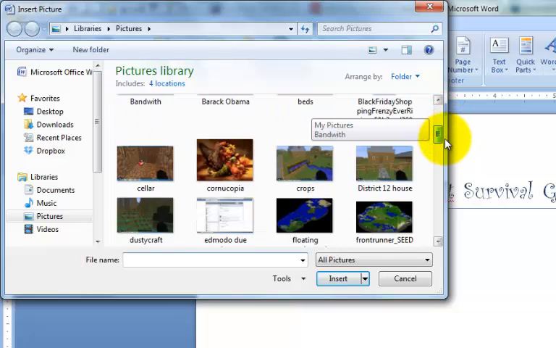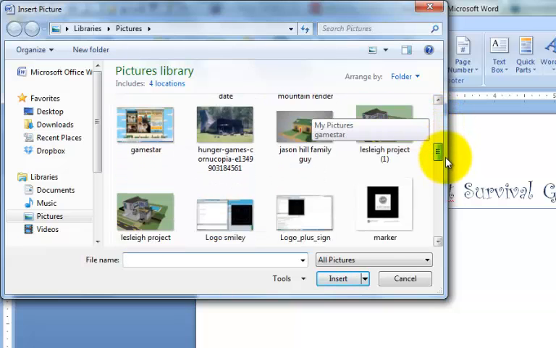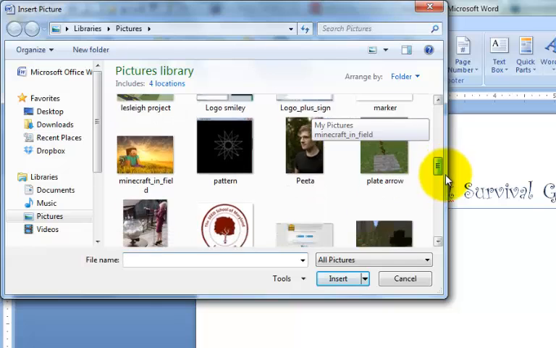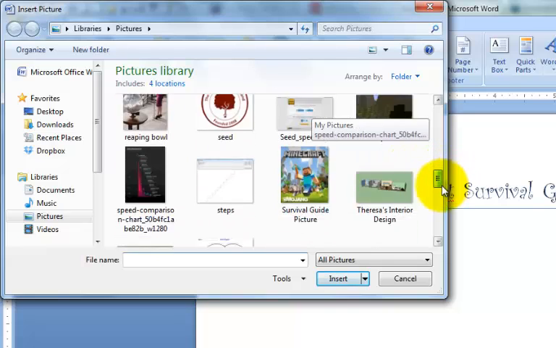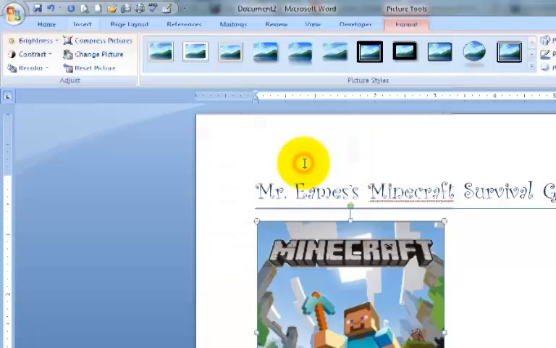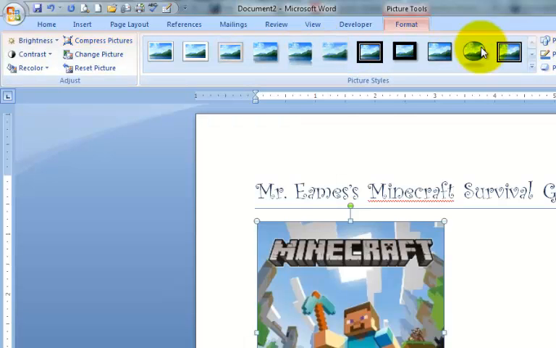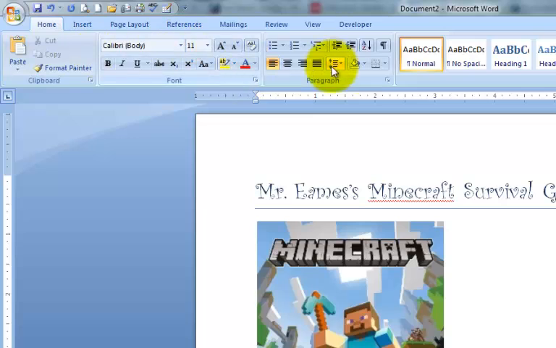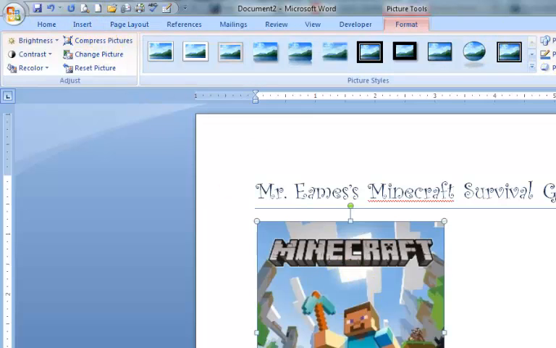And let me scroll down. You see I've got lots of pictures. And there it is, Survival Guide Pictures, what I called it. Okay. Puts it right on the screen. And what it does is it automatically opens up sort of the picture options. And if I click off of that and go back to my Home tab, if I ever want to get back to my picture options, it's very simple. I just go back to the picture and double click. And it opens up all my options.